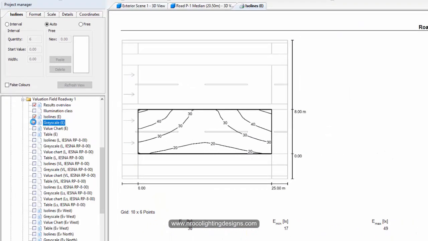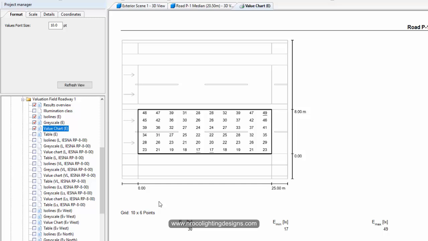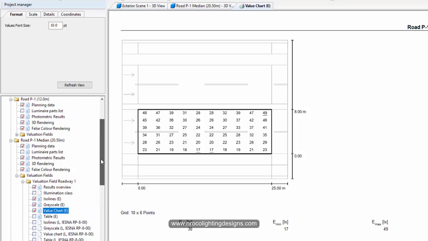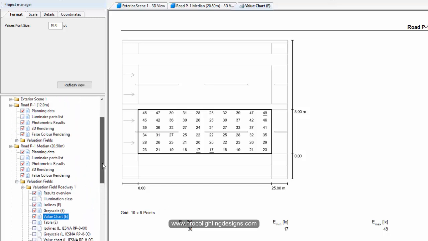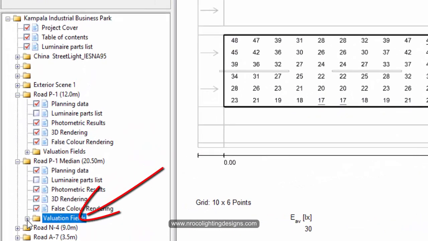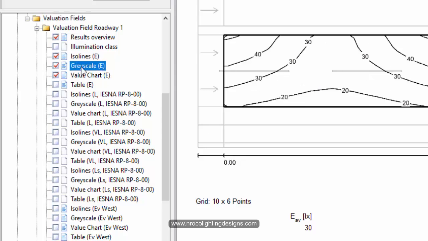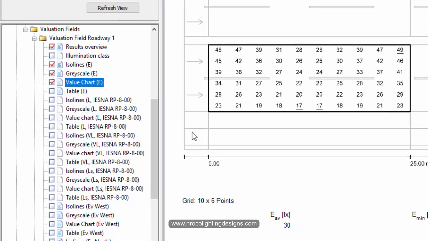And then you want to see also the grayscale. So this is the grayscale. And this is, I think, the gray band that you are saying. So this is the legend of the grayscale. And the value chart E is here. Okay, so the information that you're looking for is under the valuation field. Just collapse the folder, and then you will find this ISO lines, grayscale, and value chart E.